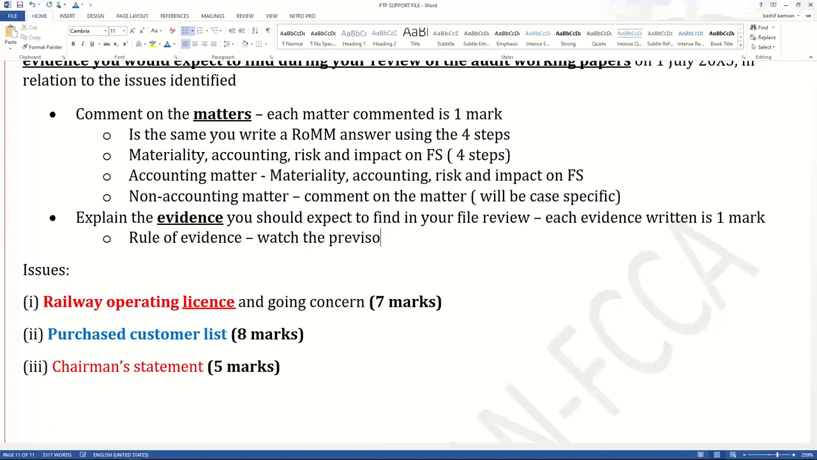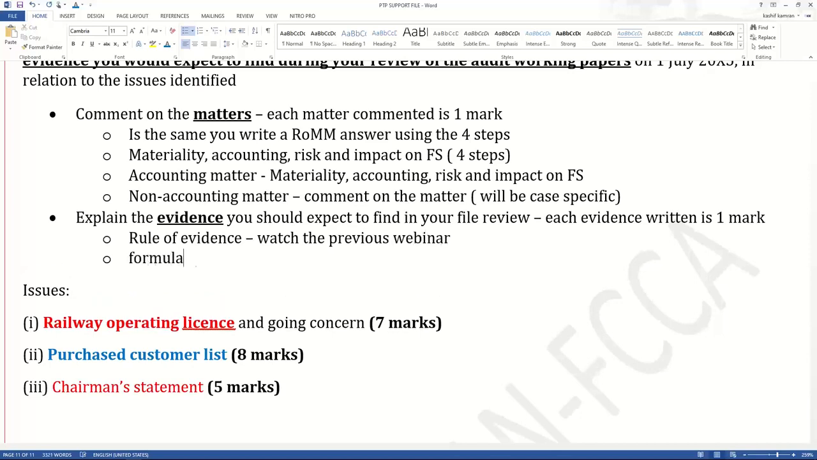I'll not be putting the answer of explain the evidence you should expect to find in the file, because for the rules of evidence, watch the previous webinar and formulate the answer for evidence yourself. I'll not be writing the evidence part for you because I've done evidence so many times in the previous webinar that I don't want to repeat that. Comment on the matter, I'm doing it because I want to guide you about the 4-step model and what you will do for a chairman statement, right? Is that clear to all of you? So will you be able to do the evidence yourself by watching the previous webinars?